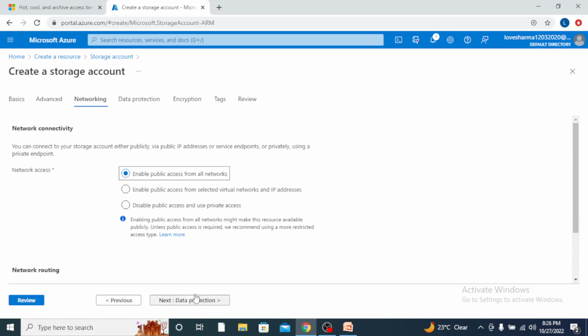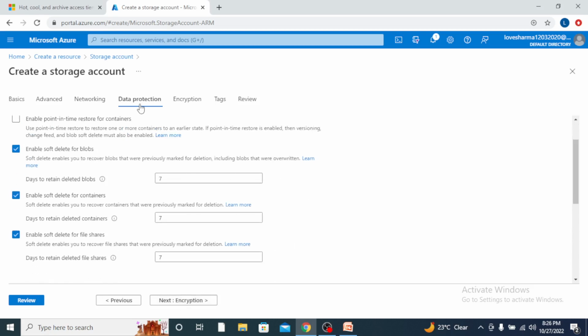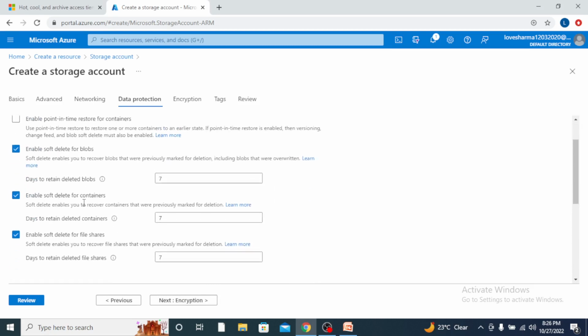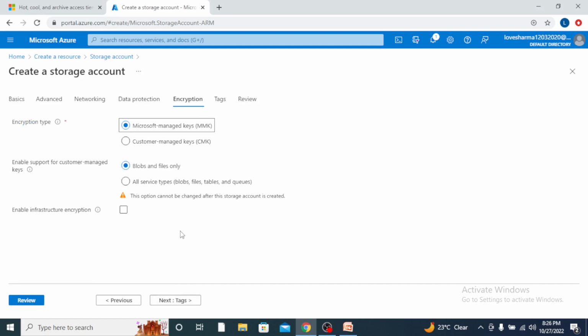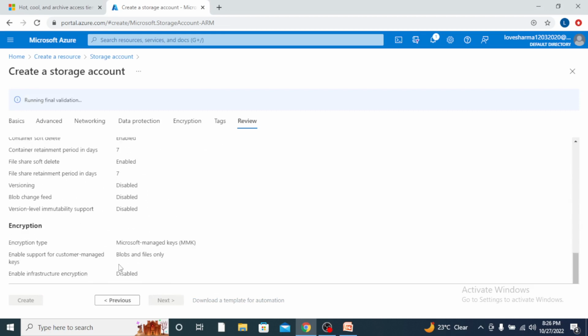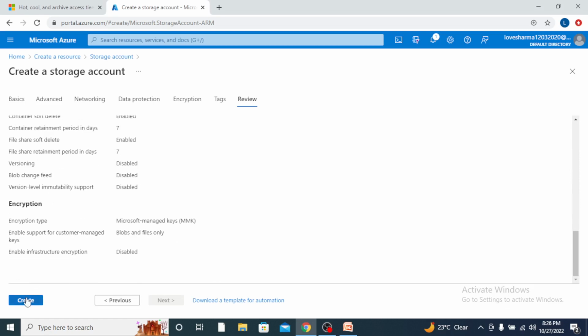Let's move to next. This is the networking tab. We'll move to next. Now this is the data protection tab. Here you can enable soft delete for containers and file shares. I will keep it the same. Next, this is encryption, where you can select the encryption. Next, you can go to the review tab, where you can review all the settings, and now you can click on create.